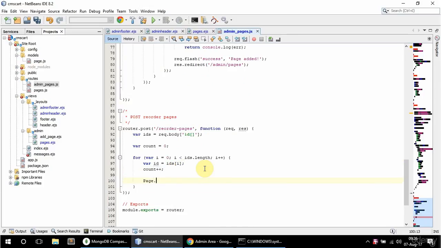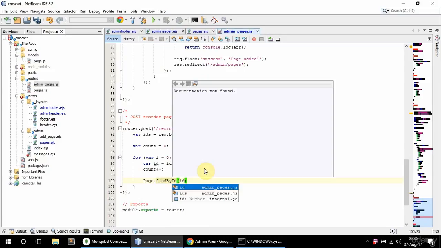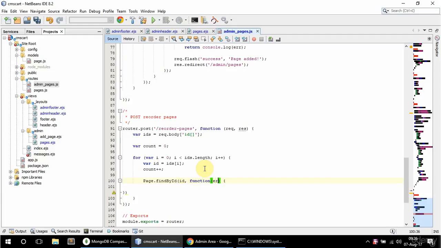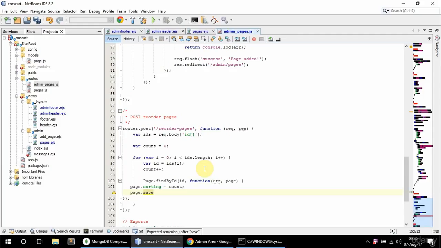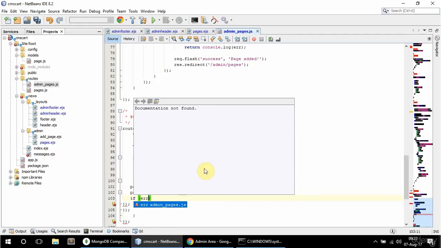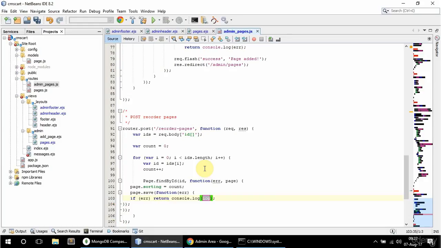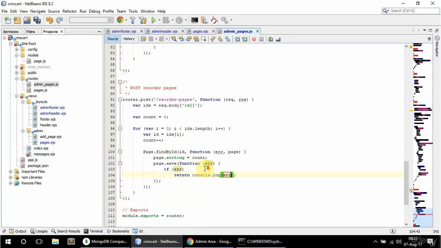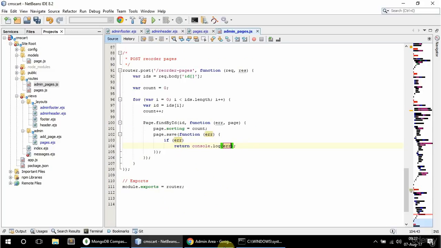And in here I'm gonna say Page.findById and pass the ID in here and have a callback with err and page. And in here I'm gonna say page.sorting is equal to count and page.save. And pass a callback in here with error in case there's an error. So I'm gonna say here if error, return console.log error, and just format all this like so. And okay, let's see what happens now.